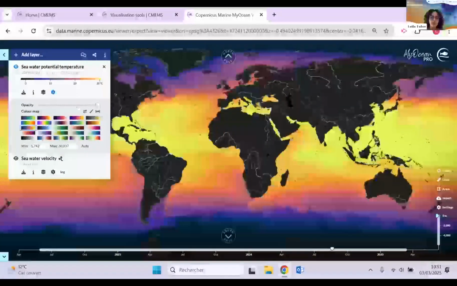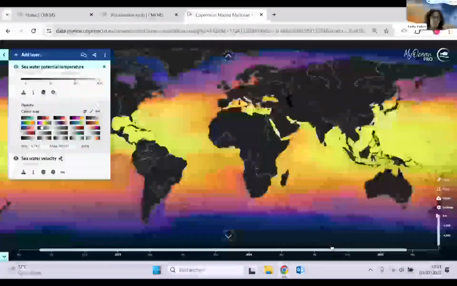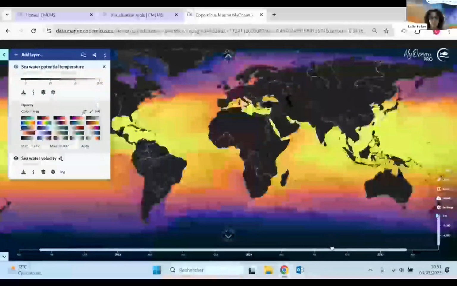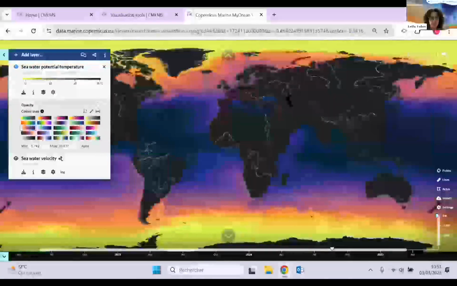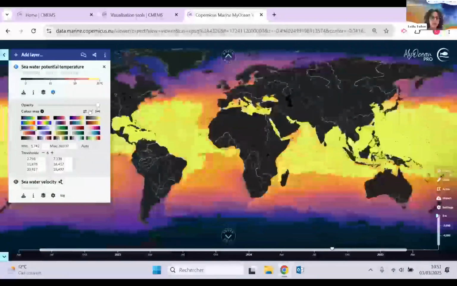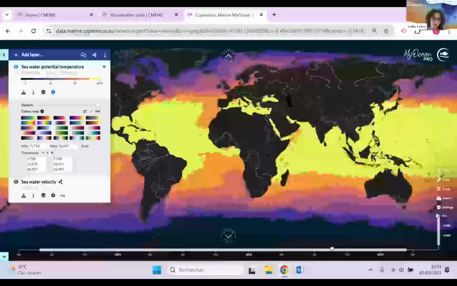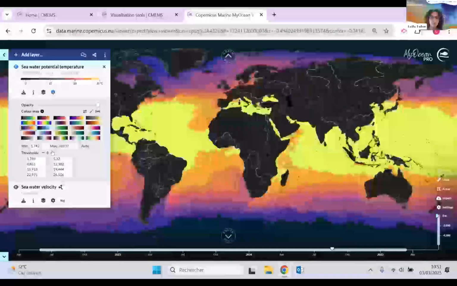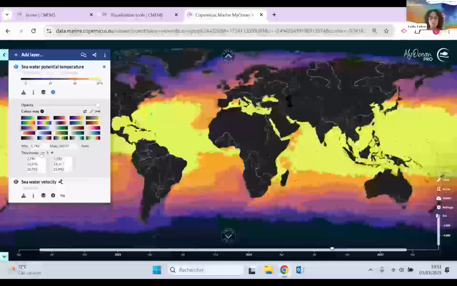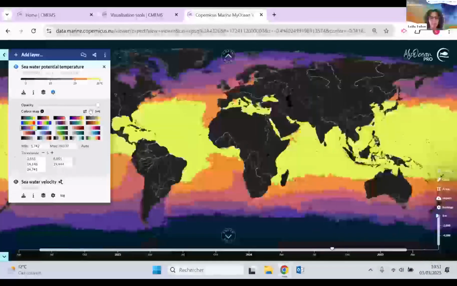So you can change its opacity. You can change its color. You can invert the color map with this button. With this button, you can contrast your map. So you see here you have the thresholds. You just have to select which level you want, depending on what contrast you want on your map.